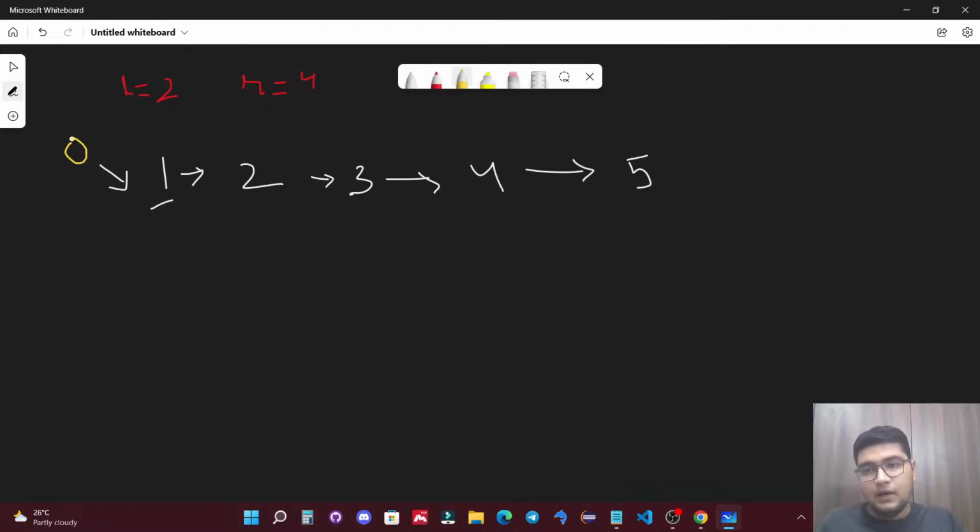Let's say we kept a dummy node as 0 here, and we make the next node of the dummy node the head of the linked list. So whenever we return a linked list from here, we will be returning dummy next, because dummy next will always be pointing to the head of the linked list. After reversing or performing all the operations, the original head might go to some other position, but the head of the reversed linked list will always be dummy next.